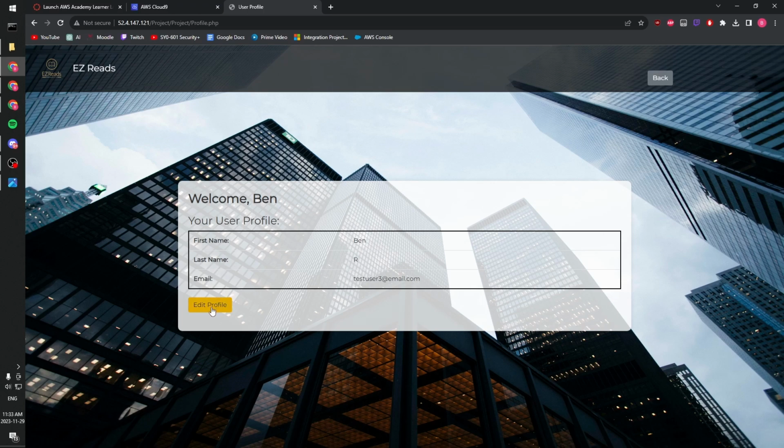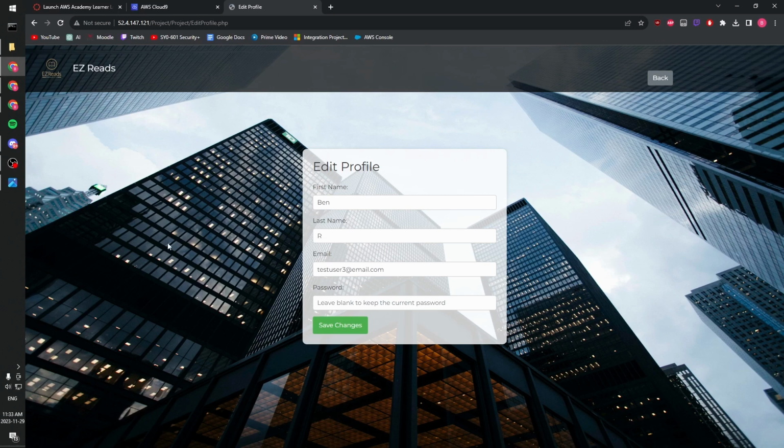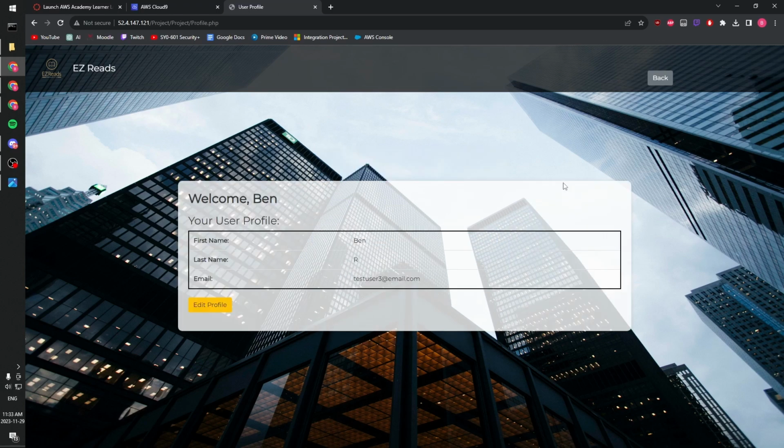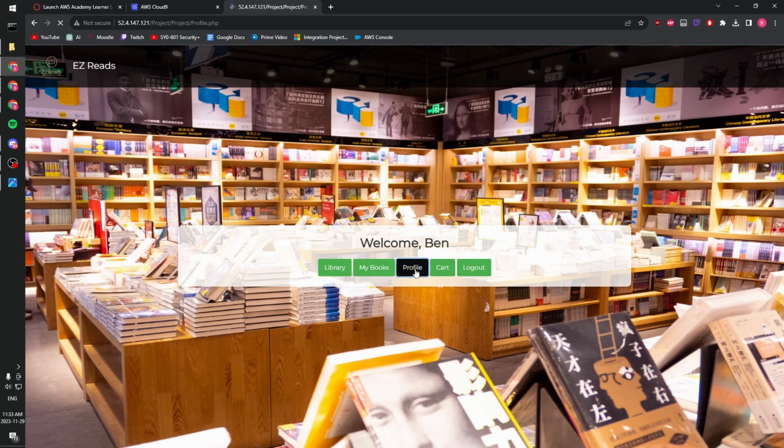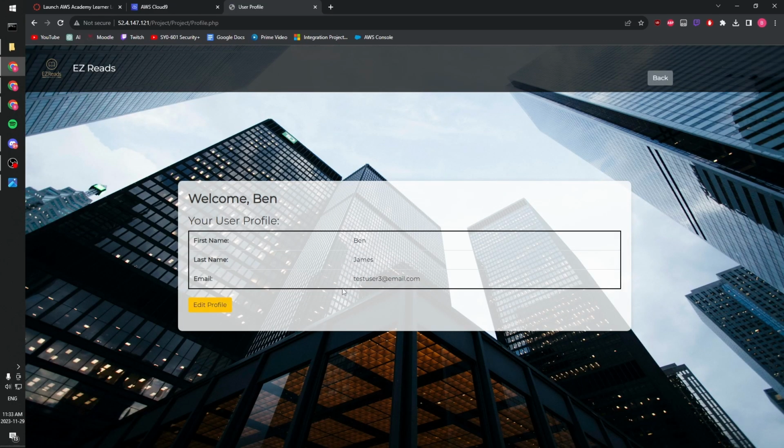And let's just say you happen to want to make some changes. We can click on the edit profile button. And let's just say you recently got married and you want to change your last name. We can go ahead and do that. So we do James, and then we click on Save Changes. And then now when we go back, you will be able to see that your last name has been changed.